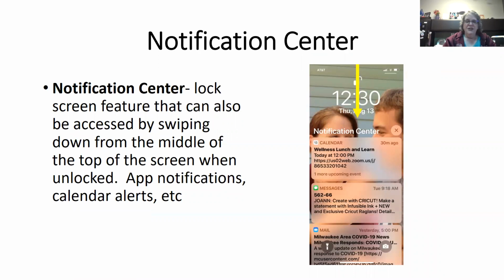The notification center on mobile devices operates off of the lock screen. And as you can see, if you swipe down from the middle, it will give you all sorts of different notifications. I had a lunch and learn on that particular day. Joann Fabrics sent me a coupon, and I happen to have some COVID email updates. So all of that comes up just through the notification center. It lets you have a quick look at things without actually having to take a deeper dive into your mobile device.